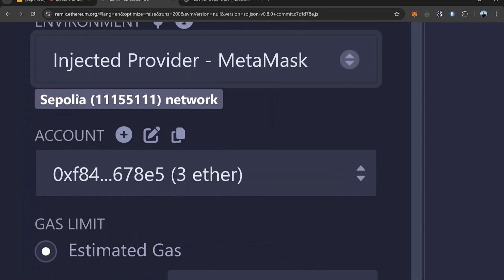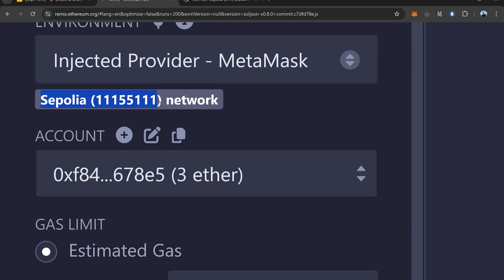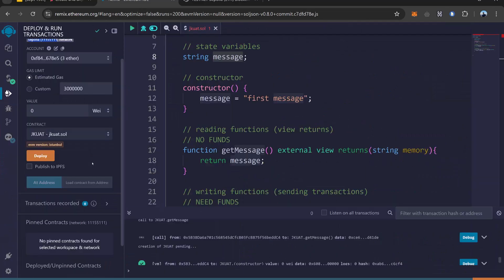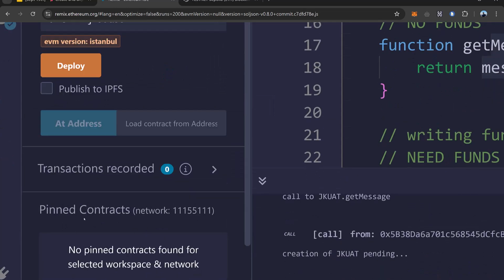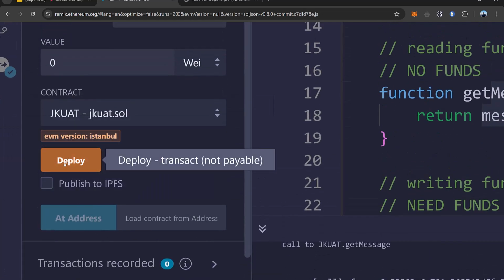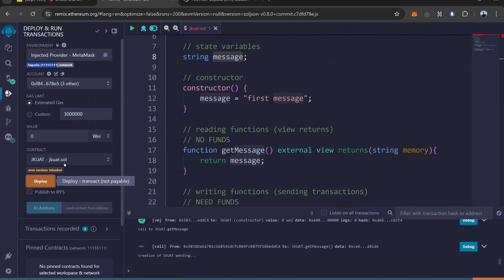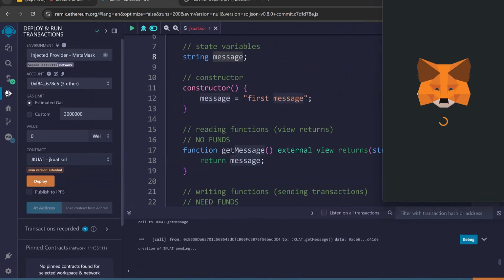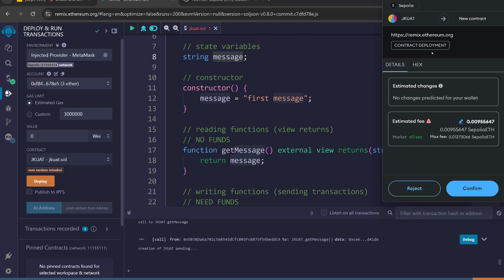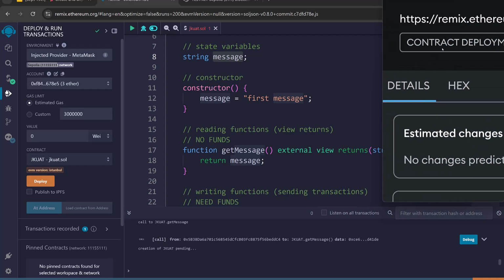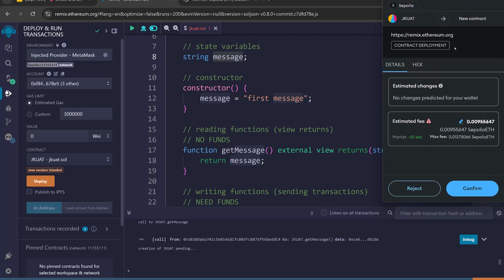And now we are connected to Sepolia, which is that testnet network. And then if I click on deploy, this will not deploy down here, but it will actually deploy in Sepolia. So if I click on deploy, MetaMask will pop up here. Here we can see there is a contract deployment, the transaction that we are sending. These are the fees that I'm paying for deploying this contract. I click confirm.